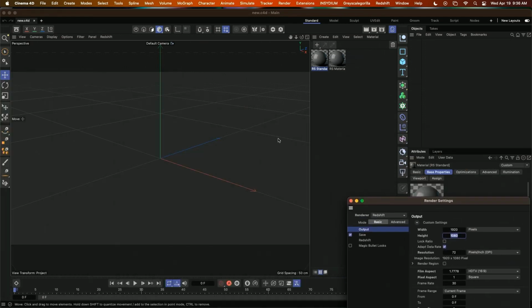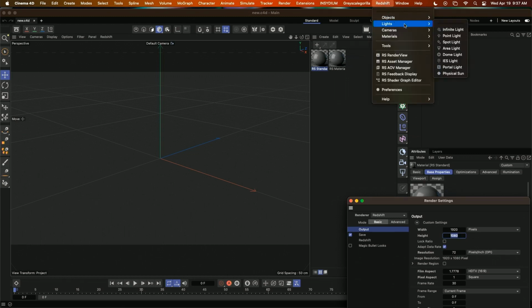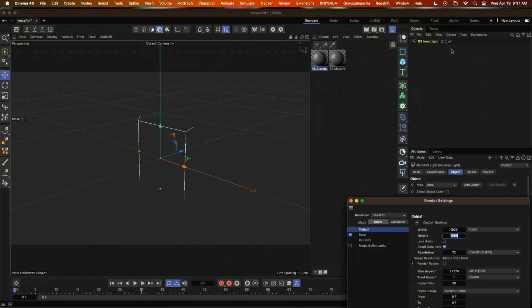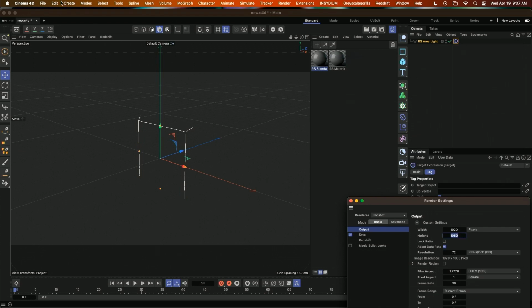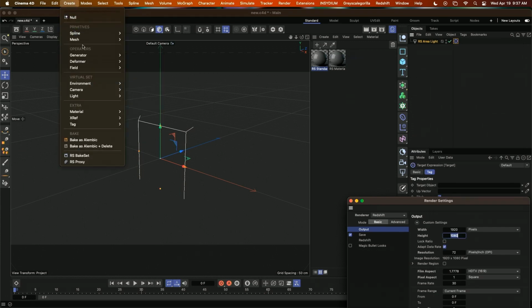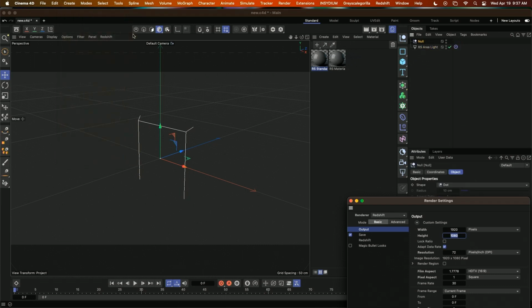I usually start by doing a really simple 3-point lighting setup. So go to Redshift, and I'm going to add a light. Do this as an area light. I'm going to right click and give that an animation tag. Give it a target. I'll create a null. So we'll just go ahead and target that light to the null.